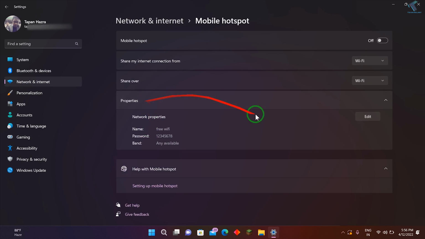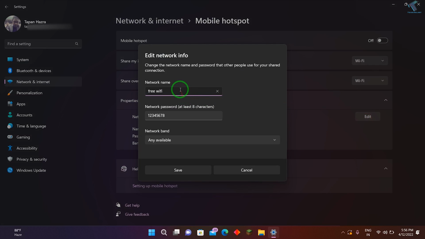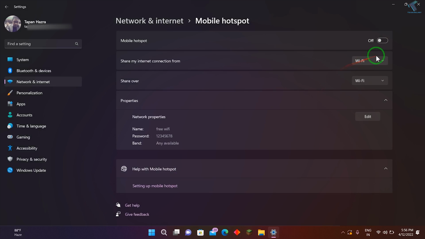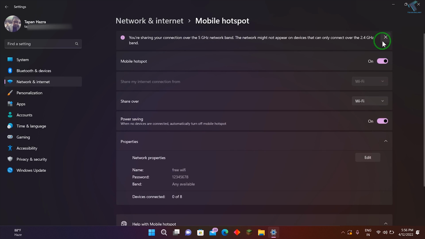Now here under properties you will get one edit button, so click on that. And after that, here you can select your network name, meaning Wi-Fi name, and the password. Okay, and after that click on save. After that, just turn on this mobile hotspot.